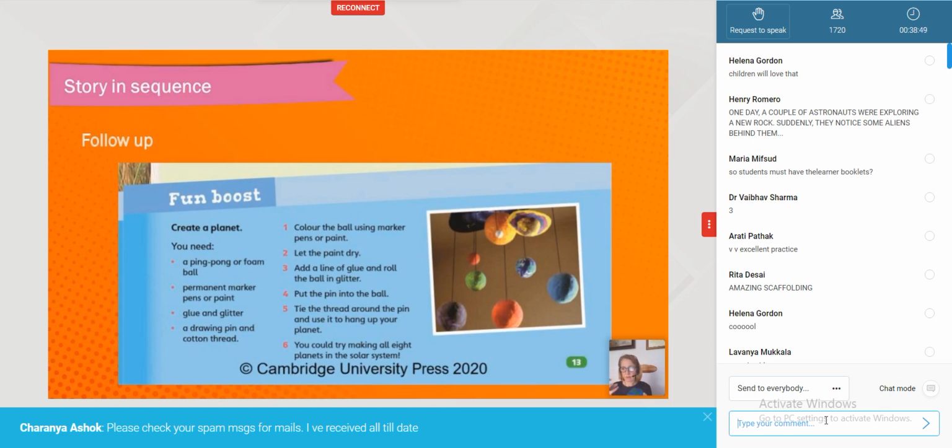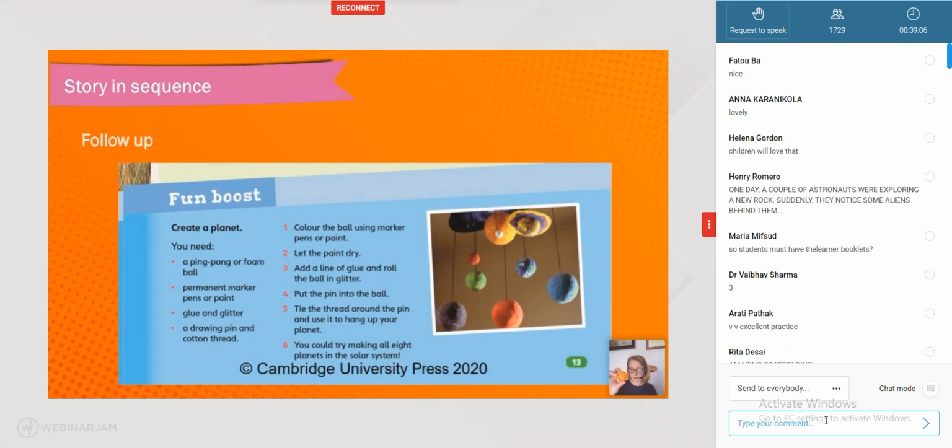And as you can see, we just scrunched up a ball of newspaper and then we covered it in tissue paper and painted it. Okay. You can use anything you can find. I actually found another planet in a toy box. So I've got Saturn.